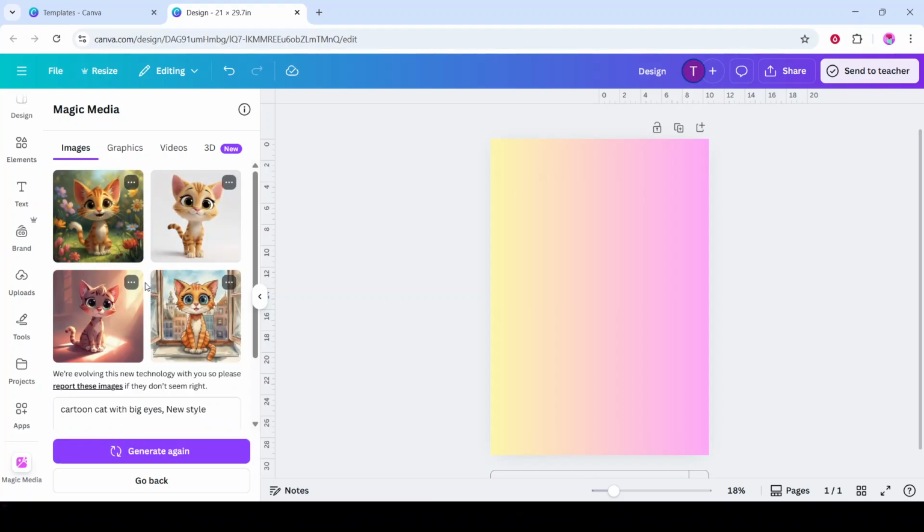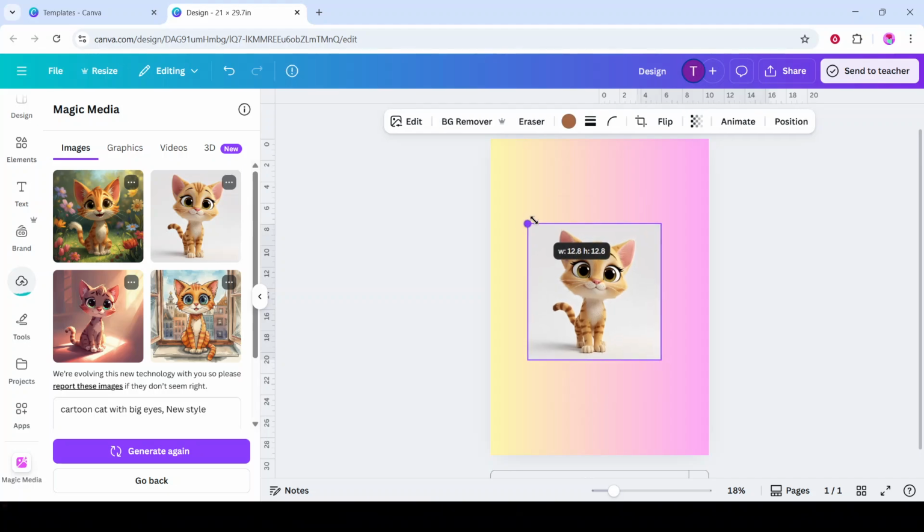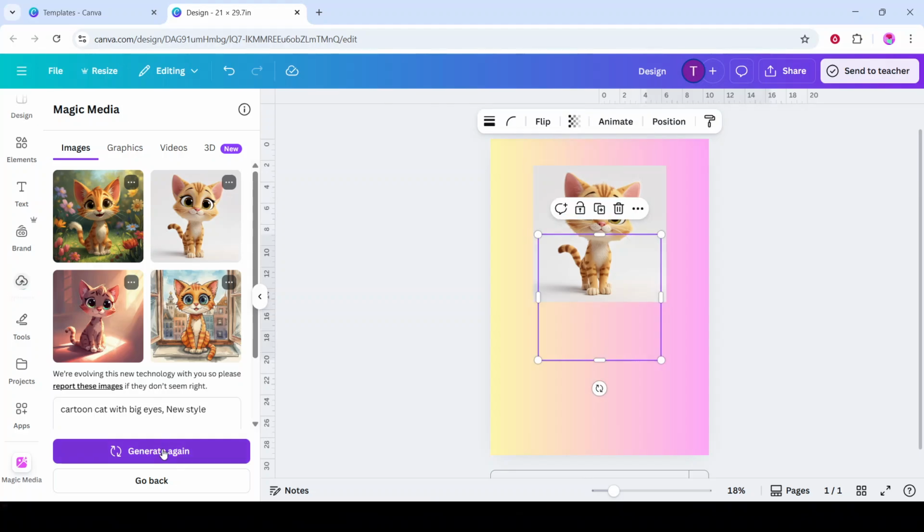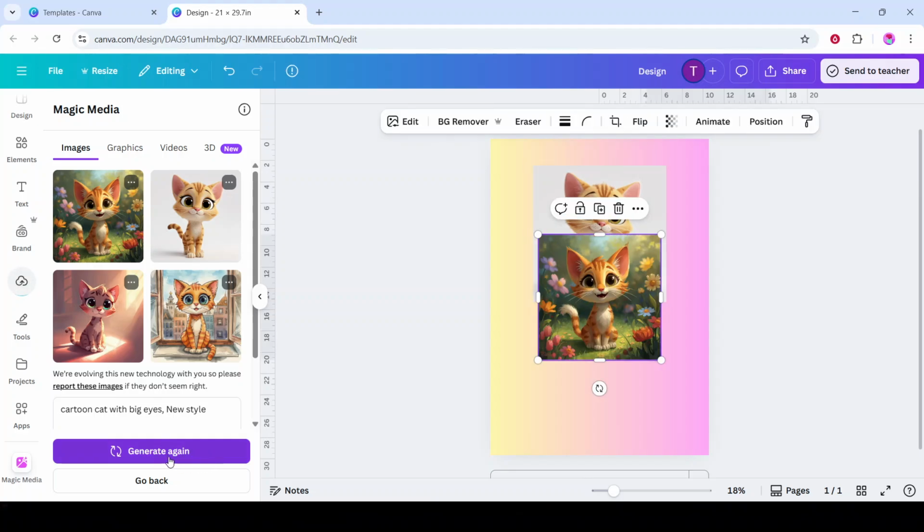You'll usually get several variations. Click through them and choose the one that best fits your project. If nothing hits the mark, tweak the prompt or style and generate again. Small wording changes can make a big difference.